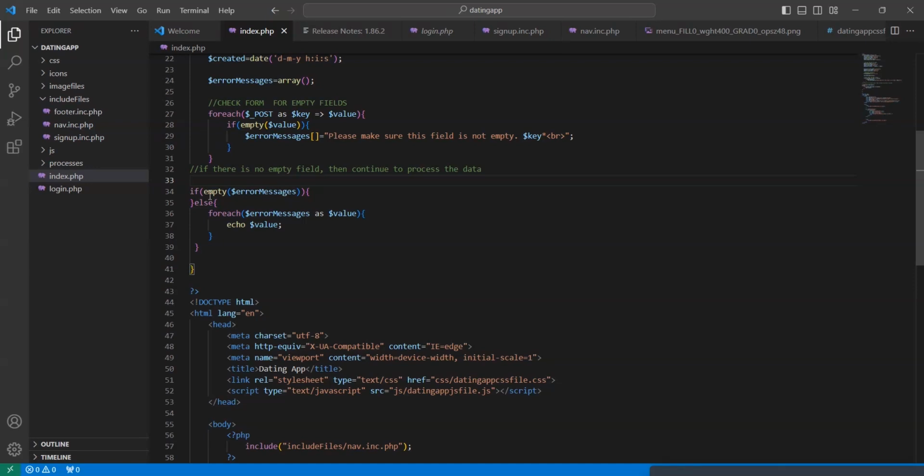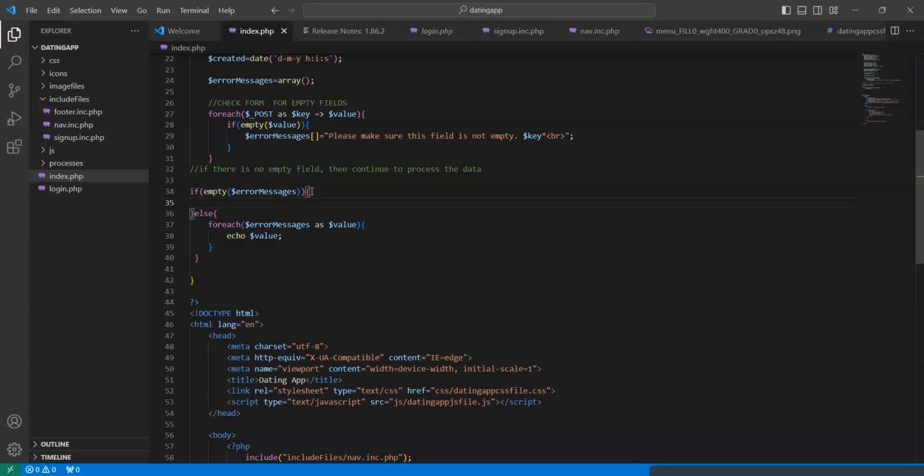So if there is no empty field, they're going to continue to process the data. All right. Then that conditional statement will come: if empty error messages, then we move on to process our data.